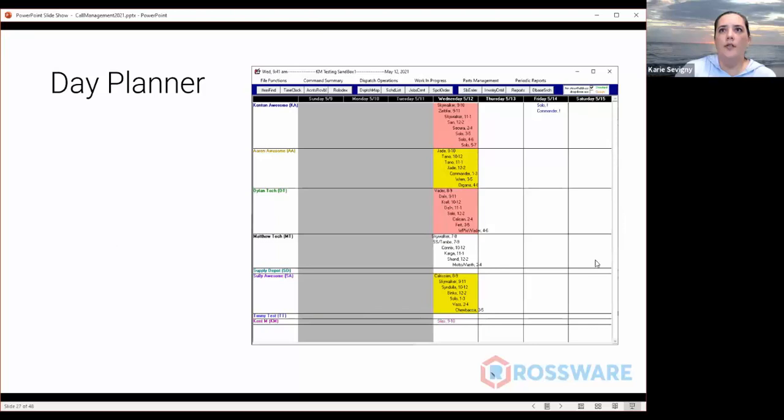So this is an alternative view. The day planner is an alternative view for you to be able to schedule and route your jobs. And then there's links from here. Obviously, I can click on this name and it'll take me to the job record. I can right click on it and it'll take me to the scheduling interface. So the day planner is a nice little handy alternative way for you guys to be managing your routes.